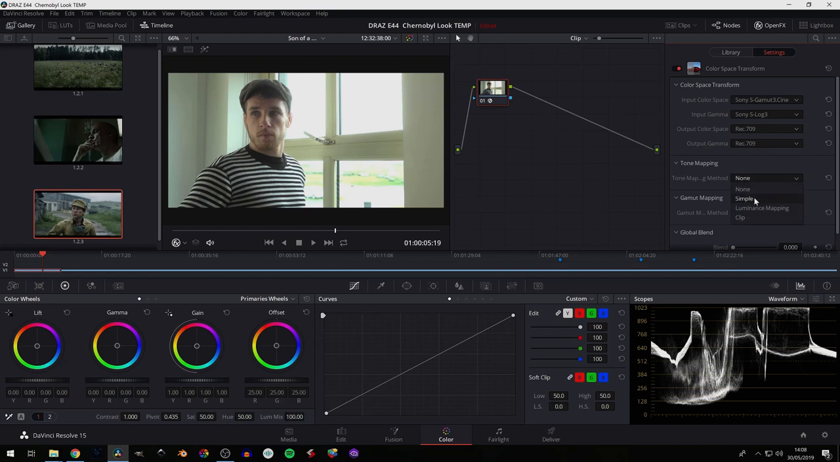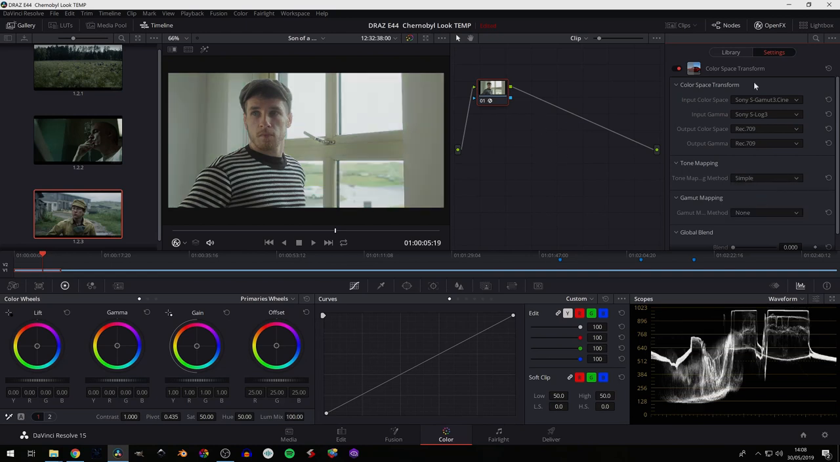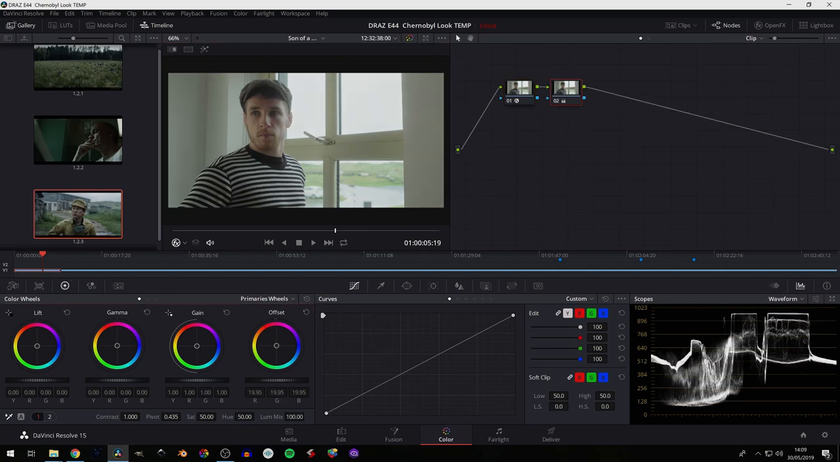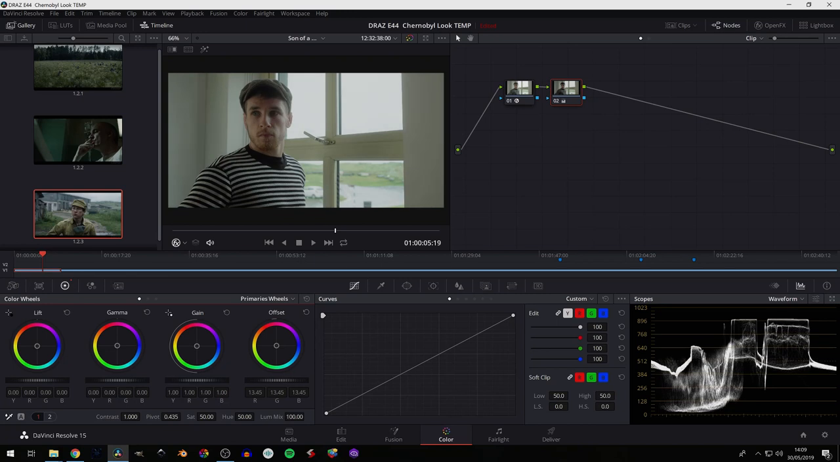And we'll set luminance mapping to simple because I just think it makes things a bit easier. Alt S, I'll just use offset in the primary wheels to do a rough adjustment of the image, just to get it looking a bit more reasonable. So around there is probably fair. And before I go fine tuning the tonality of it, we should add the bleach bypass look.